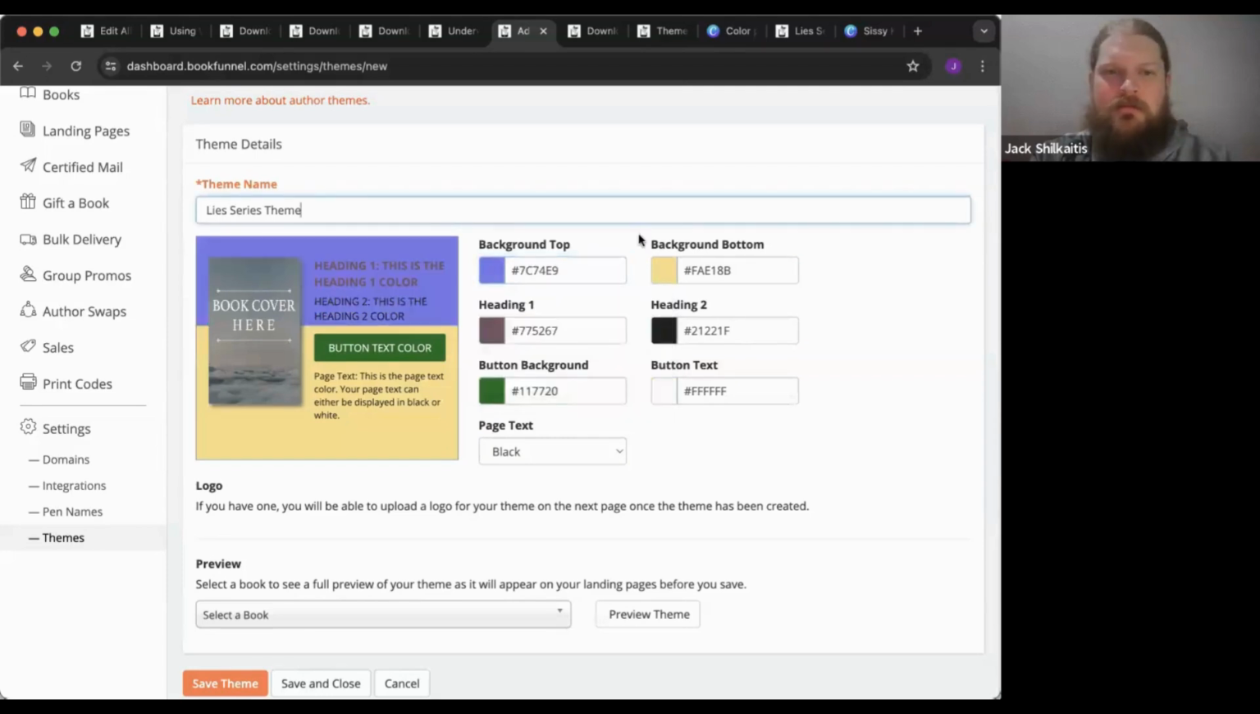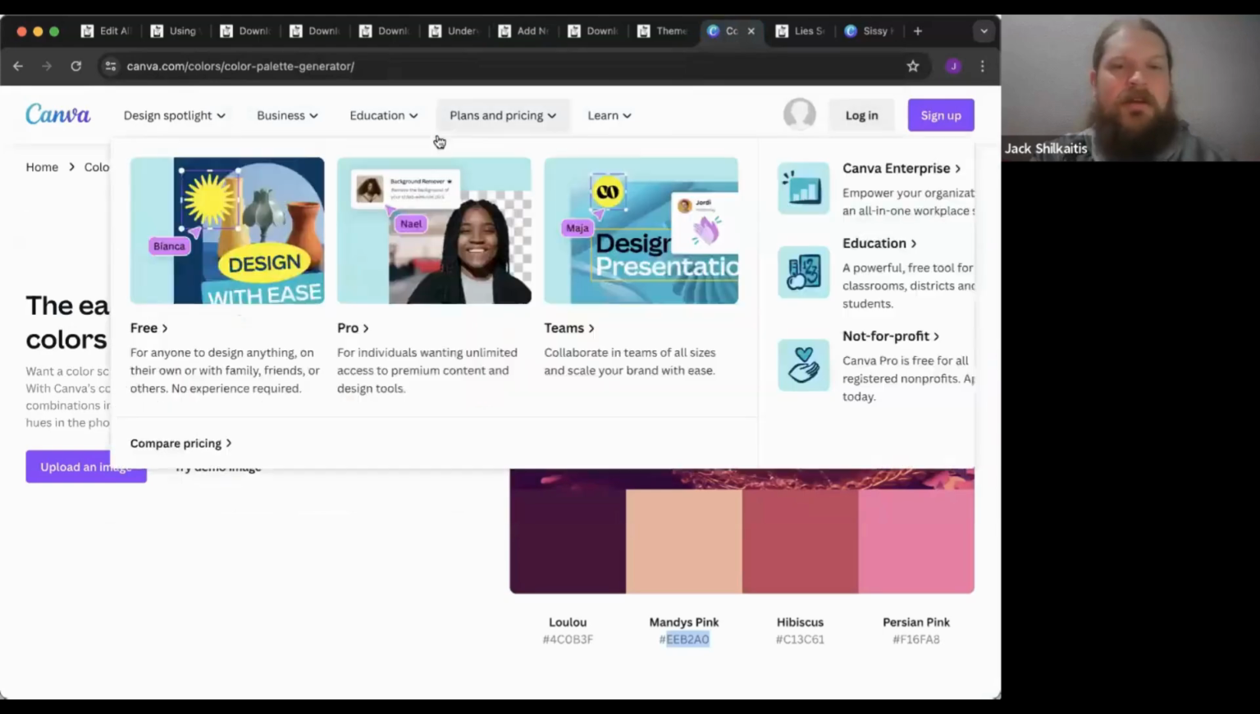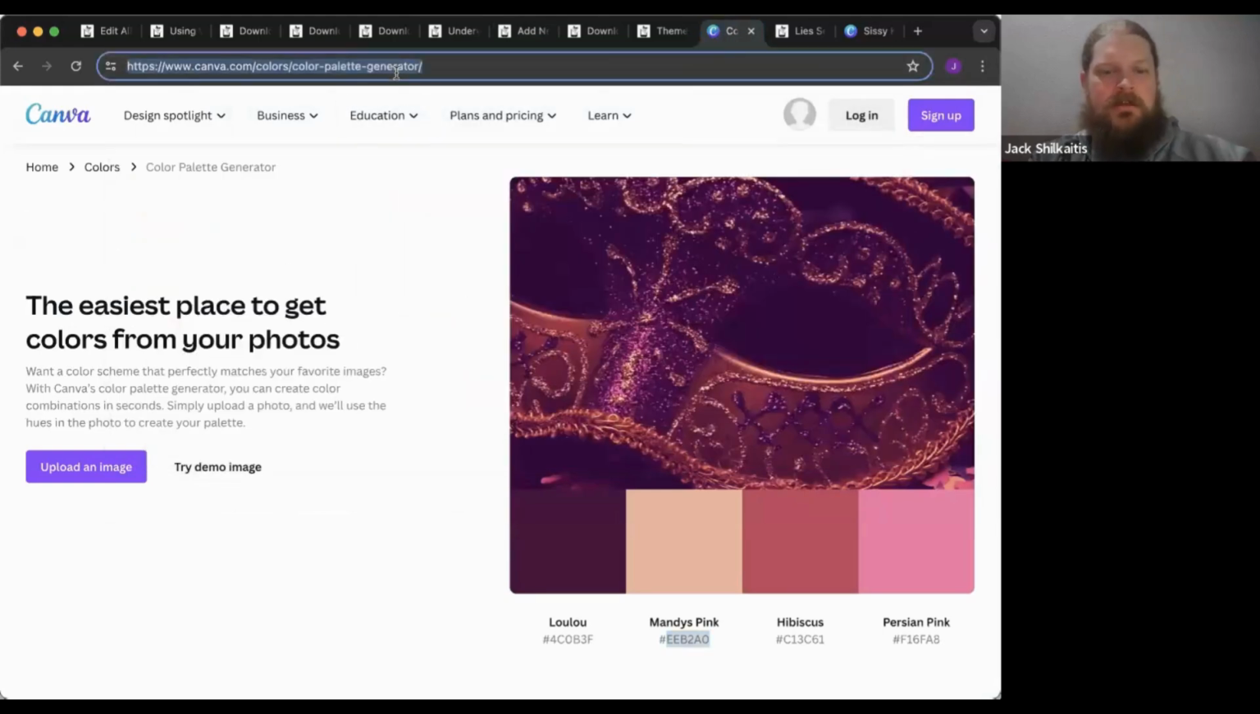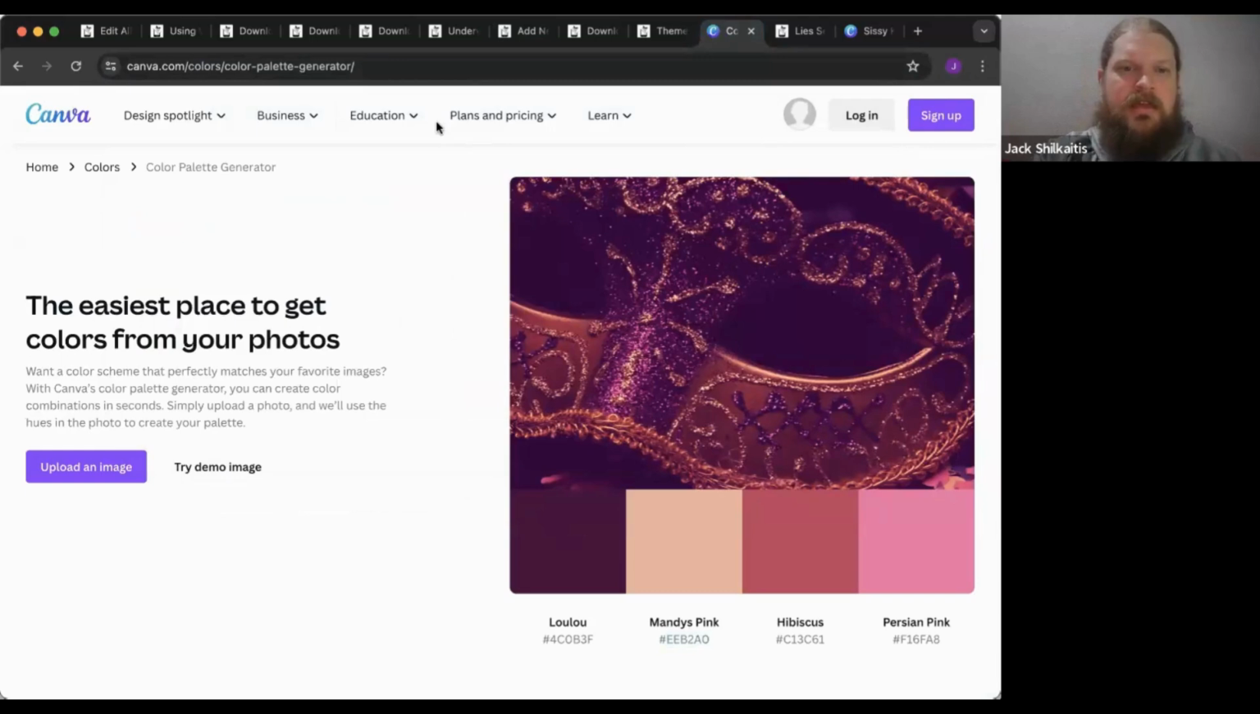Not recommended. So this is where Canva comes in. I'm going to copy this link into the Zoom chat because this is a color palette generator. By the way, you do not have to have a Canva account in order to use this page. Anybody can use it. You come here and you upload an image.